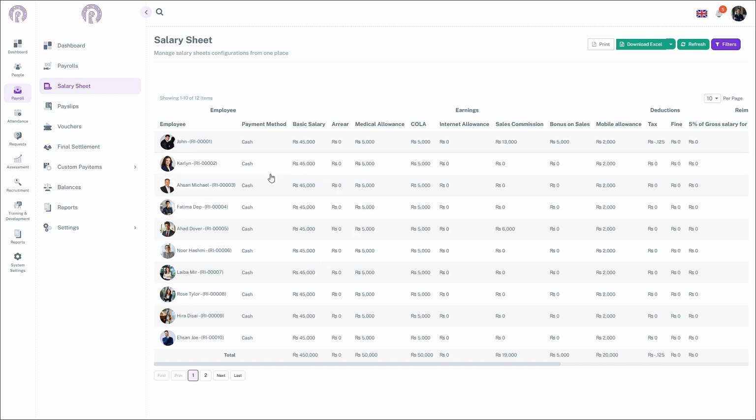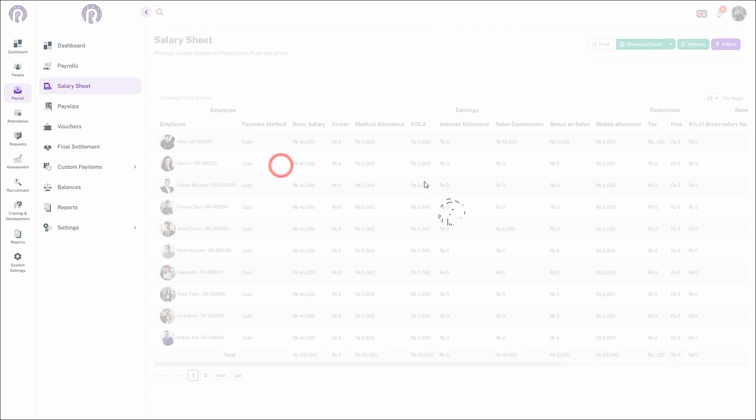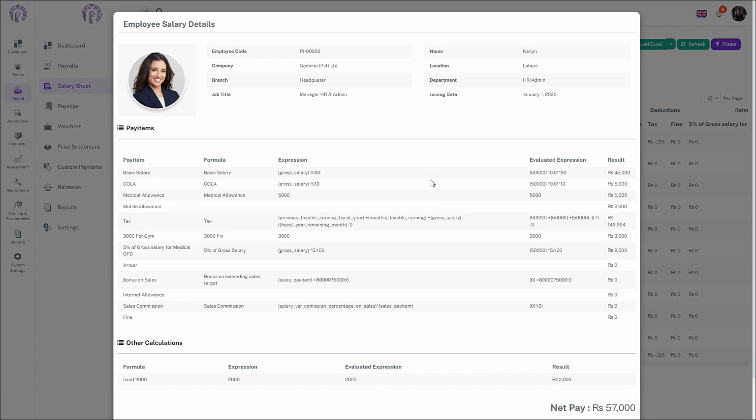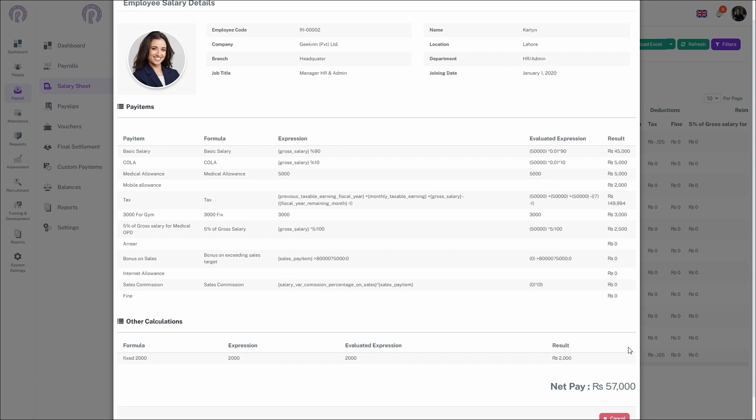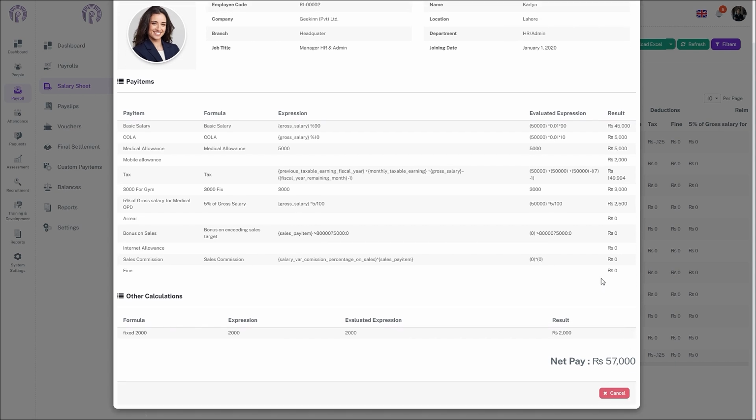If I click on any employee from here, you can see a pop-up will appear with all calculations on his salary, meaning what pay items are used, what formula is behind this pay item, and what expression is used in that formula. Also expression calculation and the rest. Let's say bonus on sales here uses the formula named bonus on exceeding sales target. The expression used in this formula and the calculation of the expression is equal to the result. And here, by the system's automatic arithmetic operations, you can see net pay.